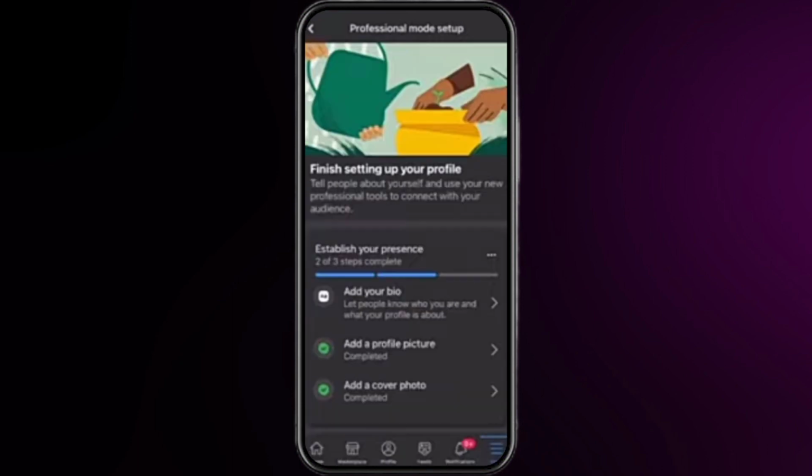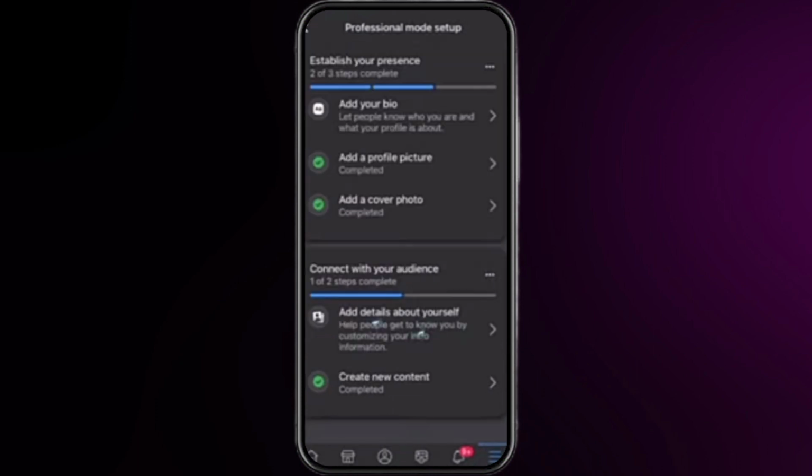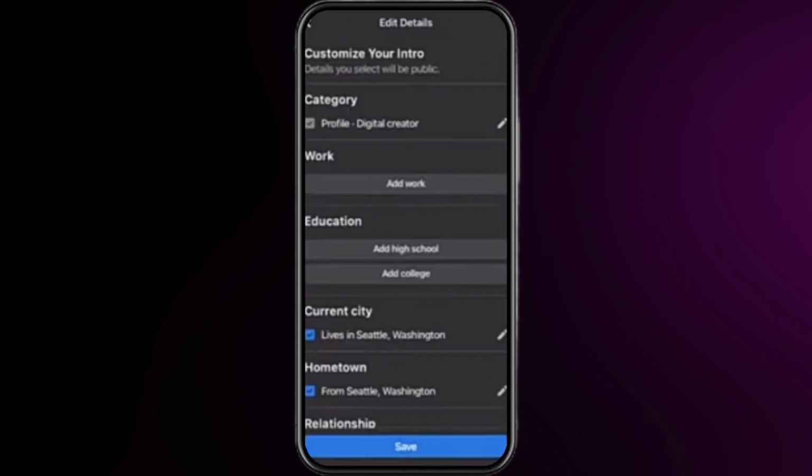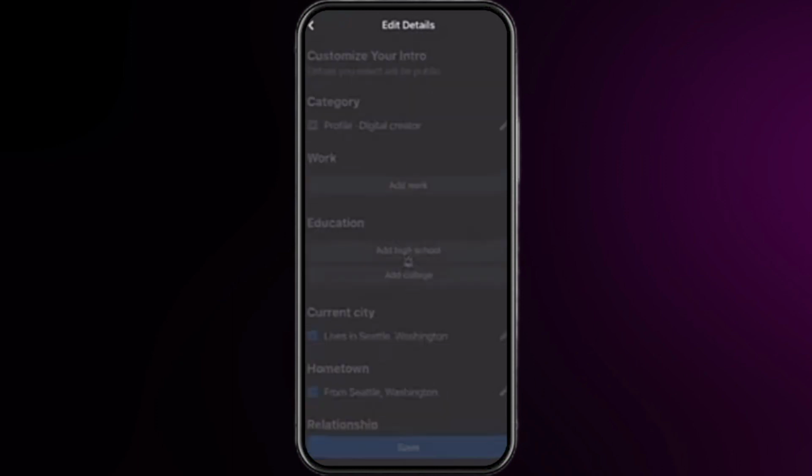So now you have to just scroll down here, and then you will find here an option of add more details about yourself. Simply click on it. Alright, here in the category you have to just select for digital creator. So once you are done, click on the save option at the bottom. That's how to turn your profile to the digital creator profile.